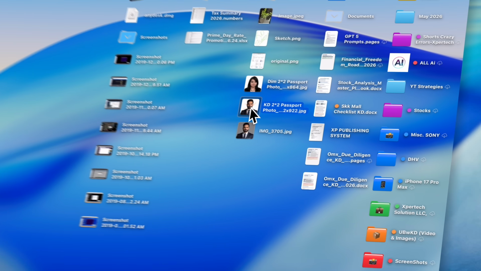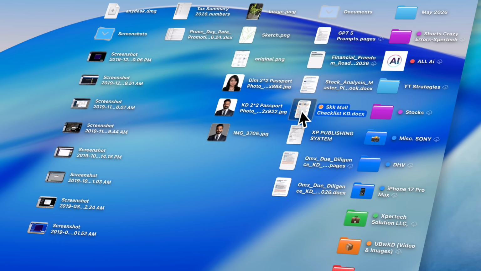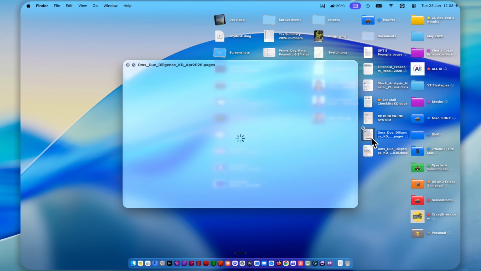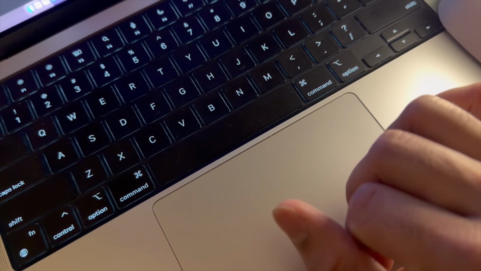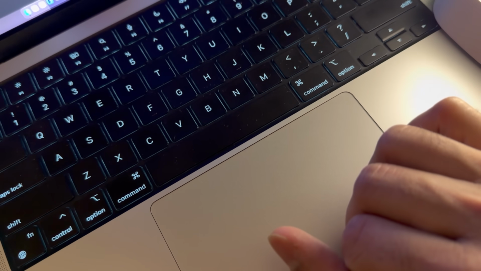Whether it's a video, audio, PDF, image, or any sort of document, all you have to do is select the file, tap on spacebar. Full preview right there. And spacebar again, preview gone. From now on, you can completely skip opening apps for everything you want to check out.